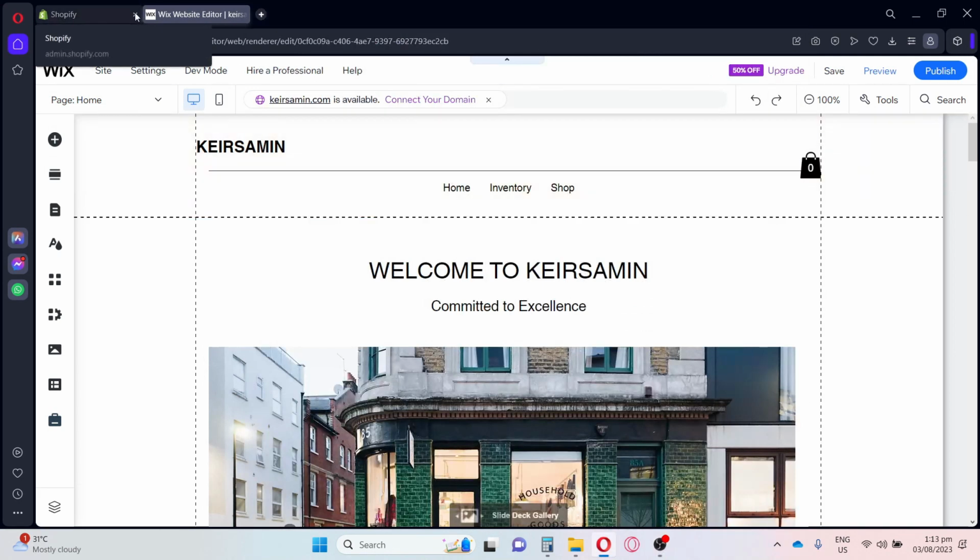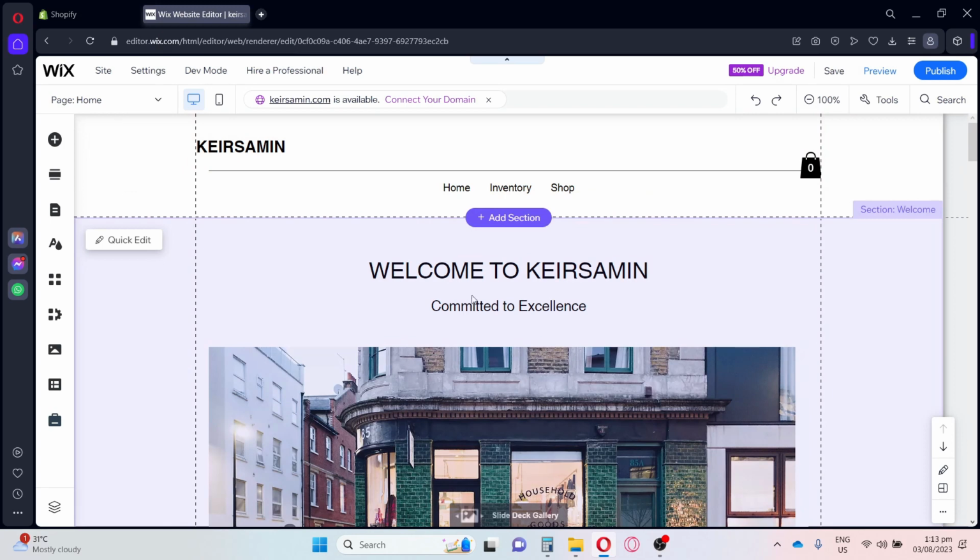Today, I'm going to show you how to add a menu button on a Wix website. So here, go ahead and go to the editor. And once you're in editor mode, go ahead and go to add elements.